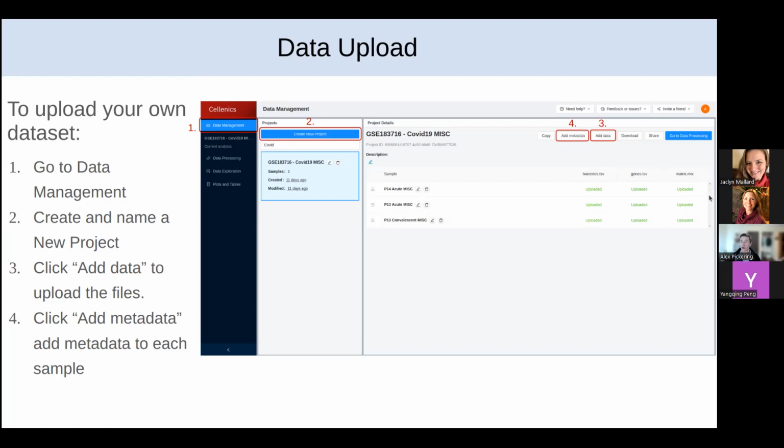We could have had a column that we titled time point and made it acute for the first two samples and convalescent for the last sample. We could have had another column that said patient ID and made it P14 for the first sample and P13 for the second and third samples.